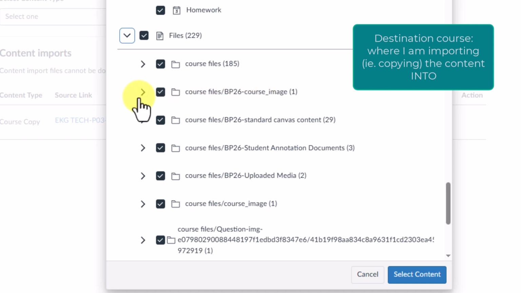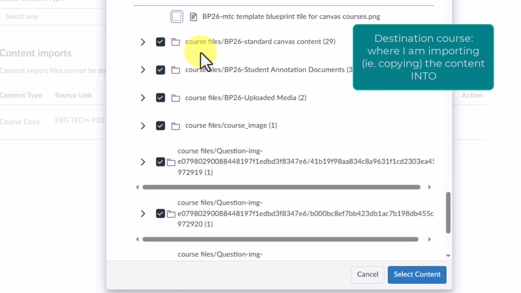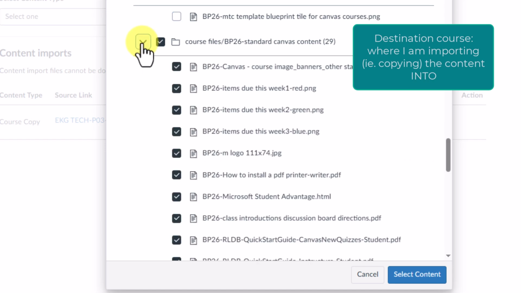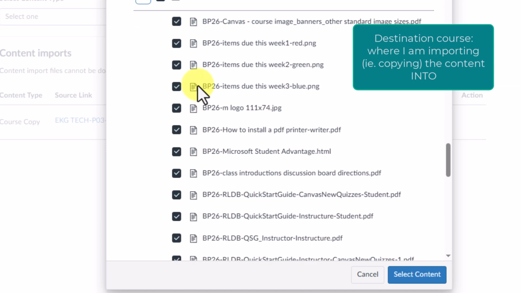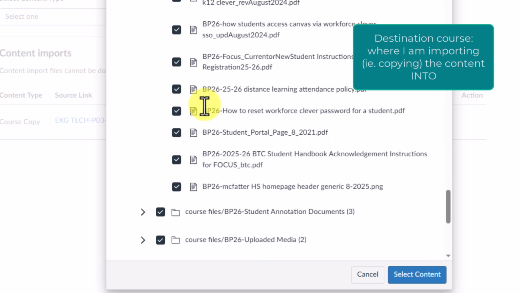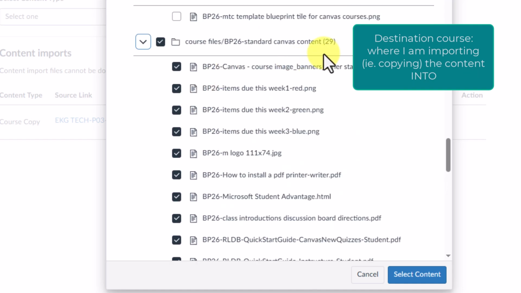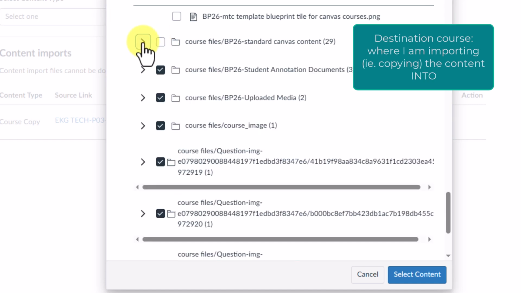So here's the first folder. I'm going to click here. It's only one thing and it's a BP26, so I'm going to uncheck. Here's the second folder. I'm going to click the side arrow. There's 29 items in here. I'm going to check. They all start with BP26. So I'm just going to go to the top of that folder. This is the folder that has all 29 items. I'm going to uncheck the whole folder. And then I'm going to just zip that back up.